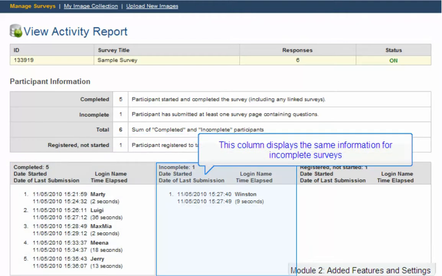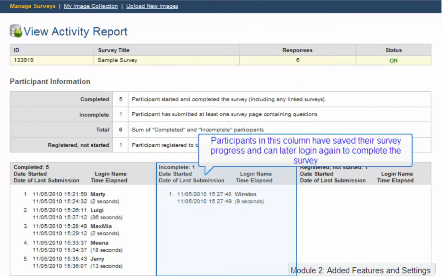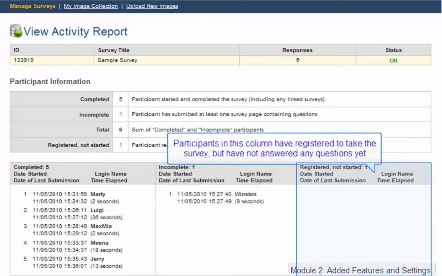This column displays the same information for incomplete surveys. Participants in this column have saved their survey progress and can later log in again to complete the survey. And participants in this column have registered to take the survey but have not answered any questions yet.